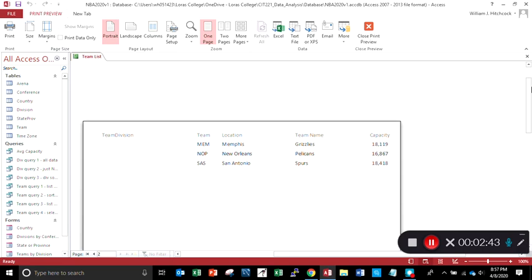You know, it's not a fantastic report, but to me, it's halfway decent. We've got to list all of our teams. We got it to work. That's the important part. Start simple and be happy. So I'm going to close this print preview.